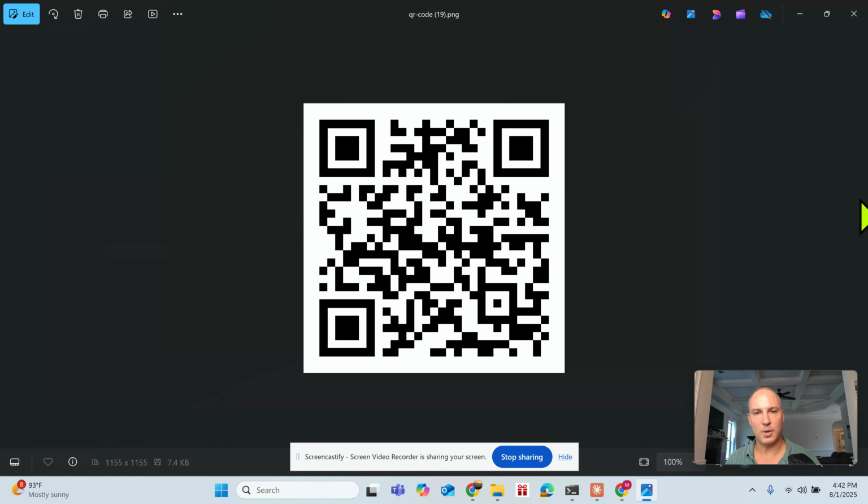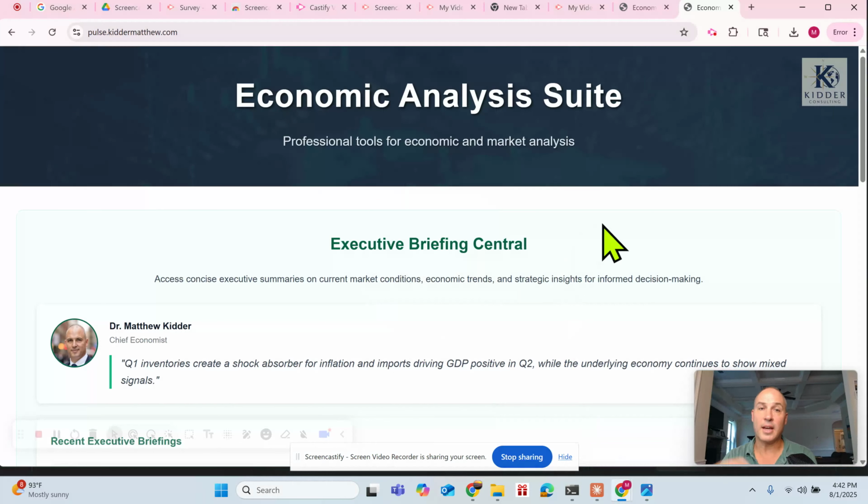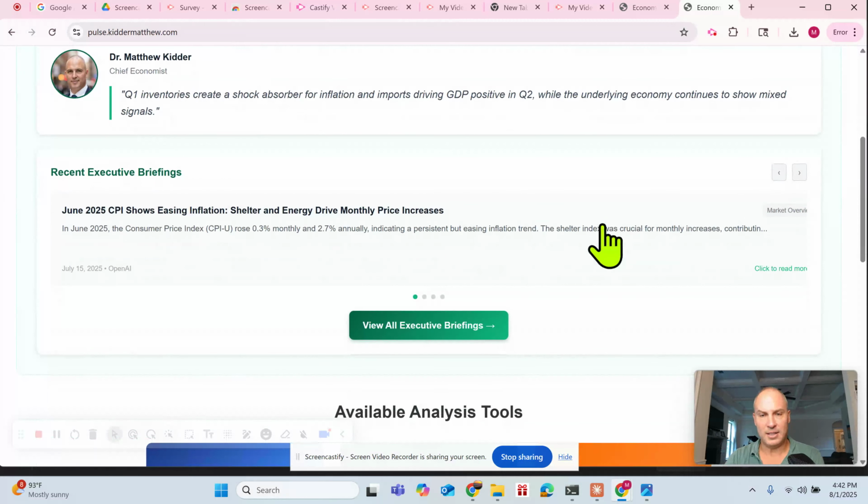The QR code will take you to that application, so you can scan that if you don't have access to it. It will take you to the economic analysis suite that I created. There are some really big changes that I've made since even the summer meeting, and I want to highlight some of those changes and walk you through this as quickly as I can.